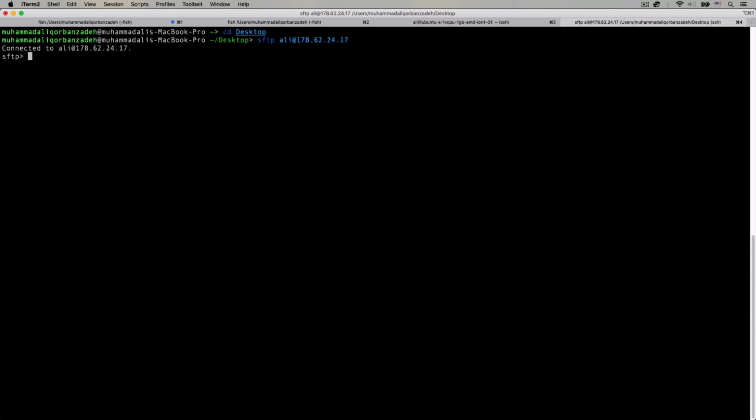It's very easy actually. Look, if I do an ls here, it will list the content of our user home directory on our server. If I type lls, which is the local list, it will list the directory content on our local computer, the directory that we typed sftp in, which was our desktop. So ls for server, lls or local ls for our local machine.